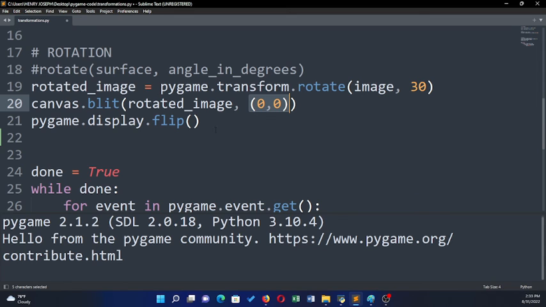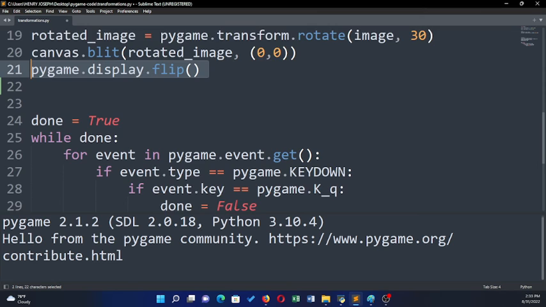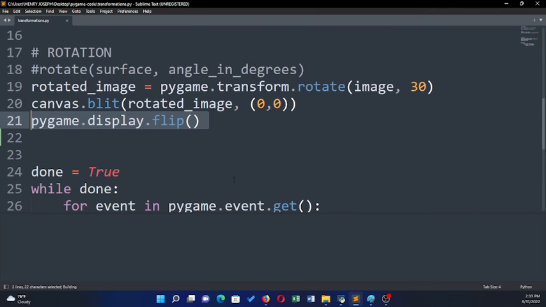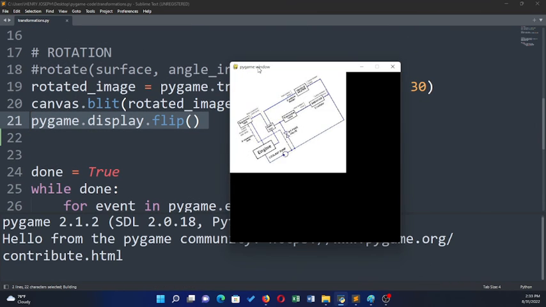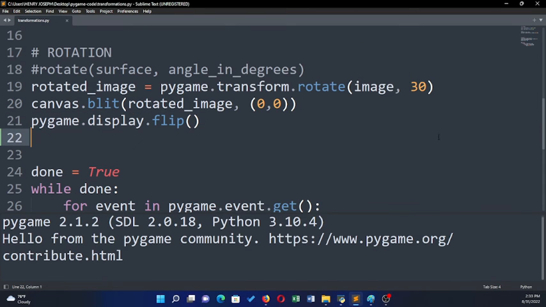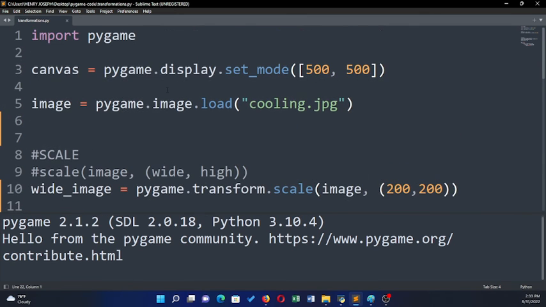After blitting it onto the screen, I'm going to call pygame.display.flip. Then it's going to put it onto the screen. So if I run the code again, I'm going to see that my image has been rotated at 30 degrees. You can continue rotating it at different degrees. So yeah, that is how you do some image transformations in Pygame.